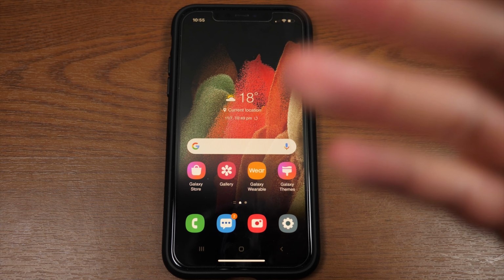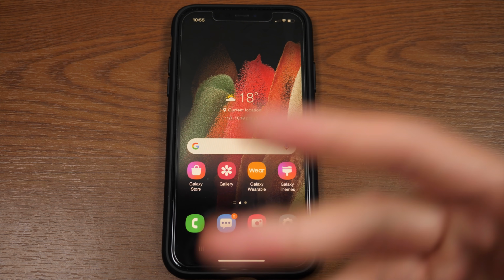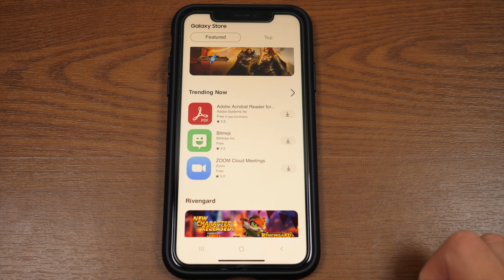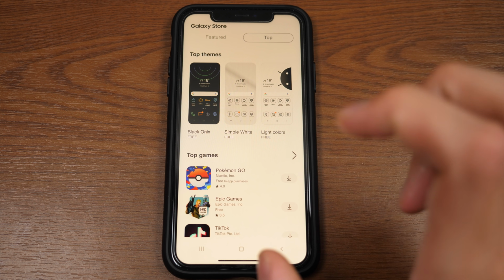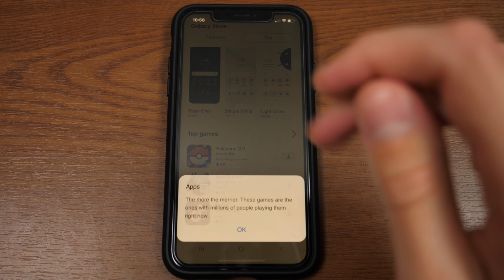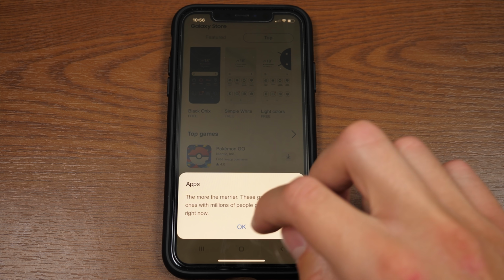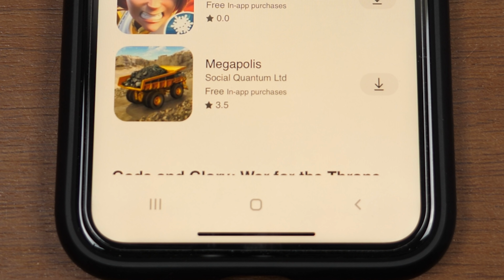So every app that you have on your home screen here does something. Every app, quote unquote. But I can open up, say, the Galaxy Store, and this will give you an interface that looks like the Galaxy Store, and I can browse through here for apps. You got Pokemon Go here, so we can tap on that, and this is what will happen when you try to download an app. It'll come up with this little pop-up down here that says, in this case, the more the merrier. These games are the ones with millions of people playing them right now. And you have, just like on a real Samsung Android phone, you have across the bottom your 3-button interface.